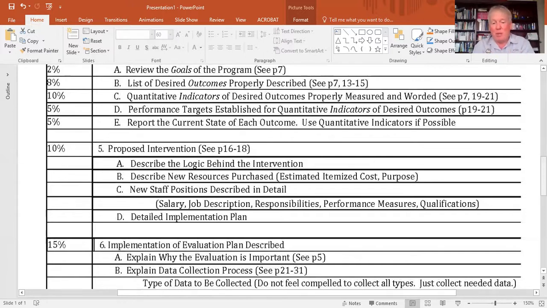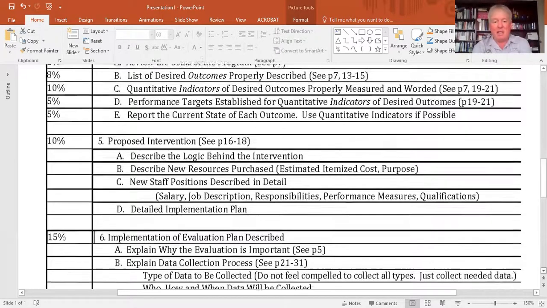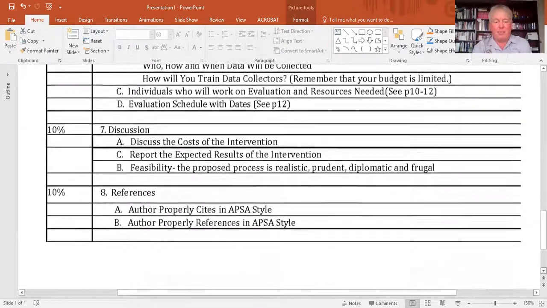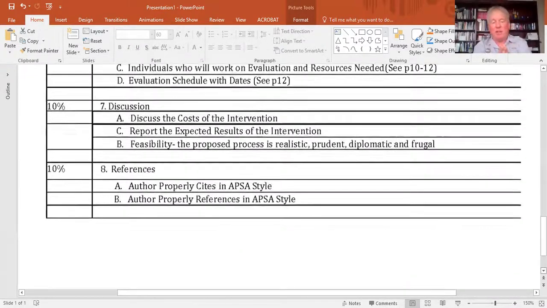Implementation of the evaluation plan. Pages 21 to 31 of Measuring Outcomes give you detailed information on this. So please have this book handy while you are writing this paper. It will help you, especially with sections 3 through 6. This is the best guide that you can have. Use it, please. Okay, and then the last two sections, 7 and 8, are just discussion and references.